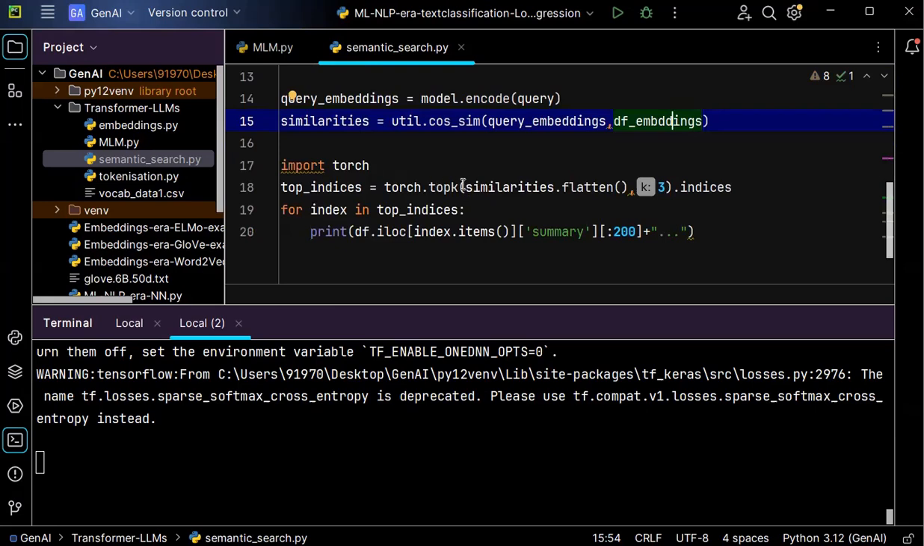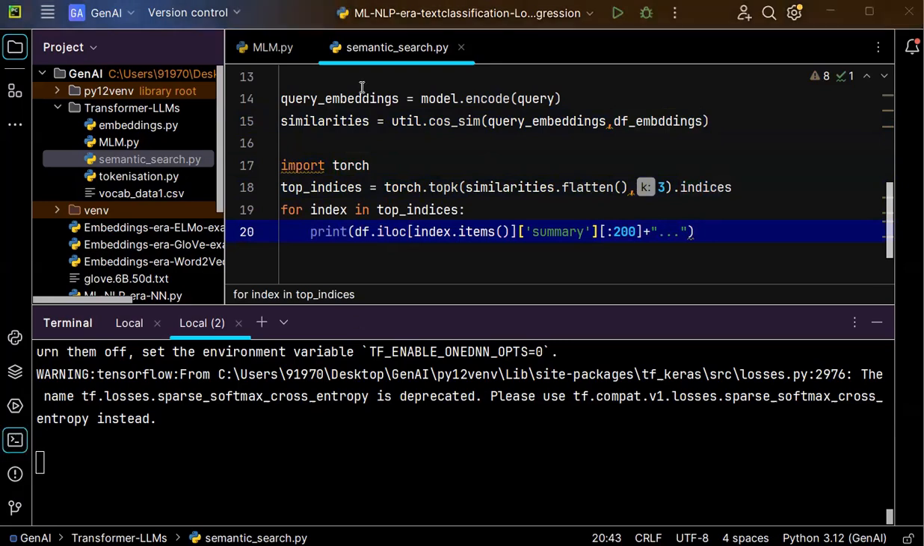And from that, we just want the top three. So in order to pick the top k, we are using torch. We are picking the top k indices and we are printing the data frames. So at the end, it may take a few seconds. So just wait.